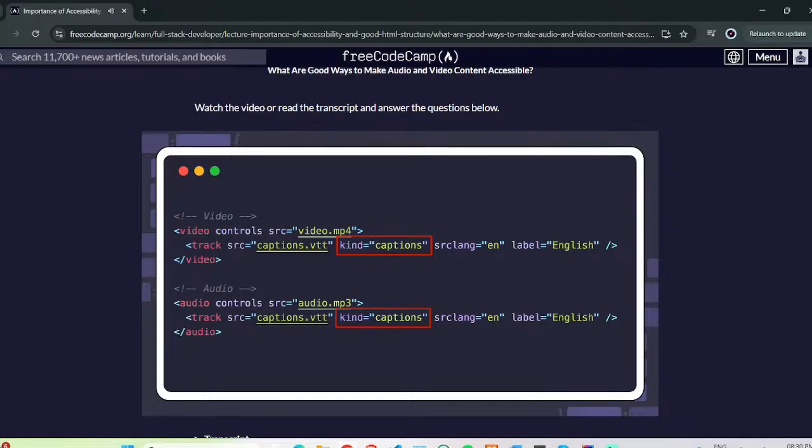The kind attribute is used to tell the track element how it should be used. The srclang attribute, source language attribute, represents the language for the track content. The label attribute is a descriptive title for the text track that browsers use to identify and display it in the list of available tracks.